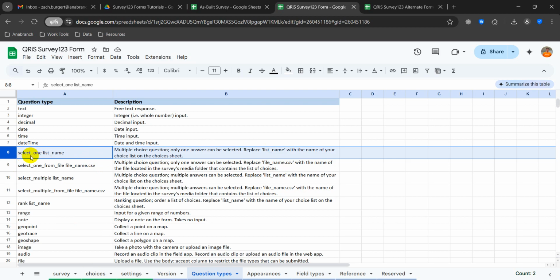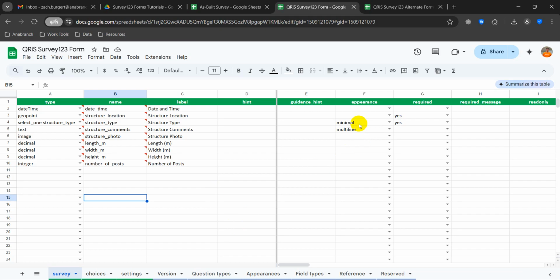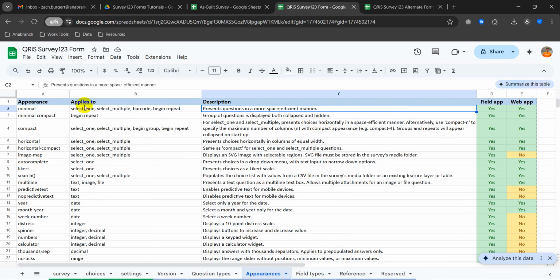So for this example, you'll keep the select one, but you'll just change the list name to whatever you name your list. We also changed the appearance for this question for the first time, and we made it a minimal appearance. And so if you go to that appearances tab and go to minimal, you can see that it applies to a select one question type, which is what we have. Also applies to a select multiple, barcode, and begin repeat questions. And basically what this does is it presents the questions in a more space efficient manner.